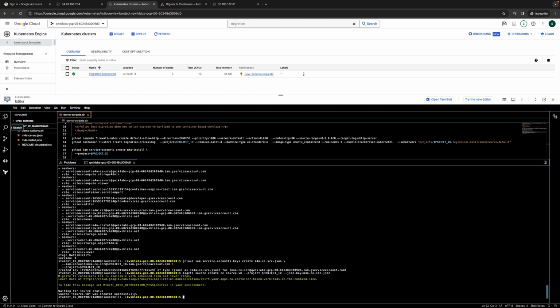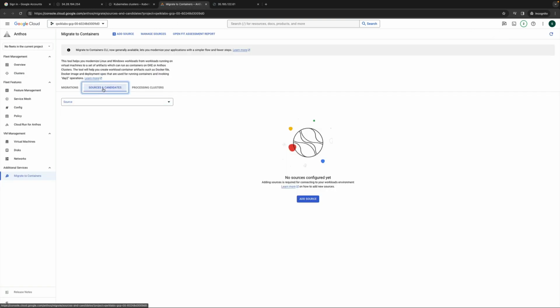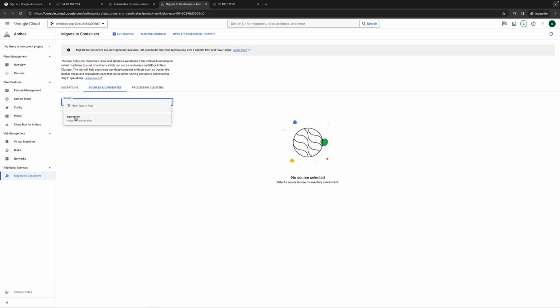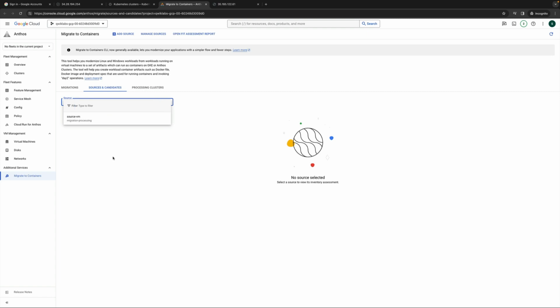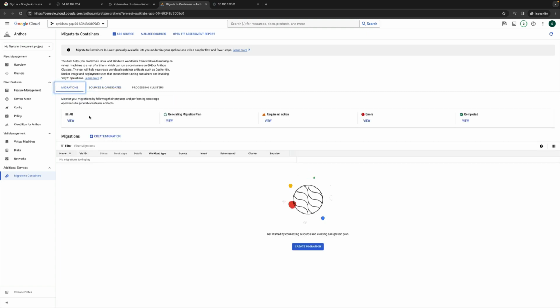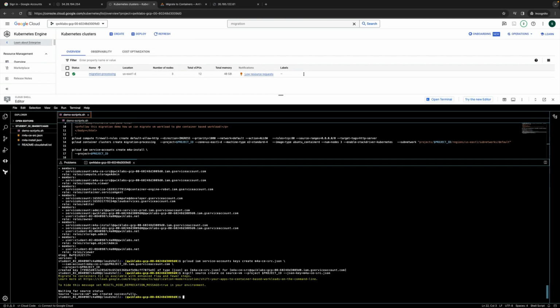But before creating the migration, let me quickly check in the tool whether the source is already created or not. As you can see, my source VM is already created. The first step and second step are already done. Now the last step is to create the migration. So now let's go ahead and create a migration.